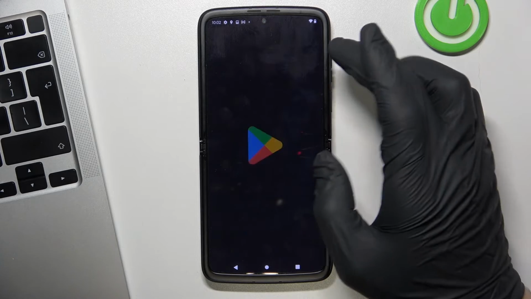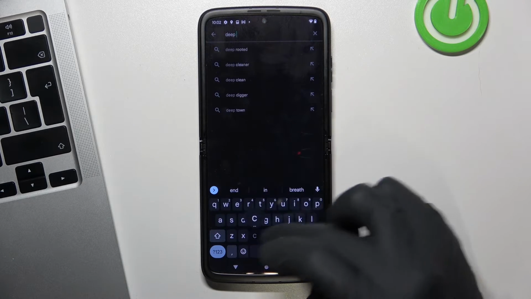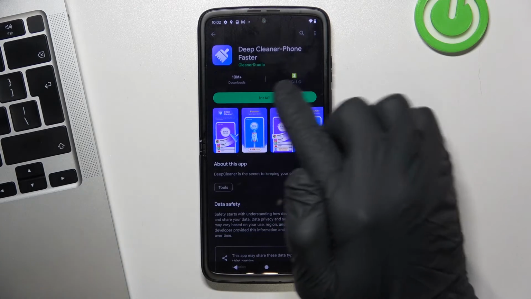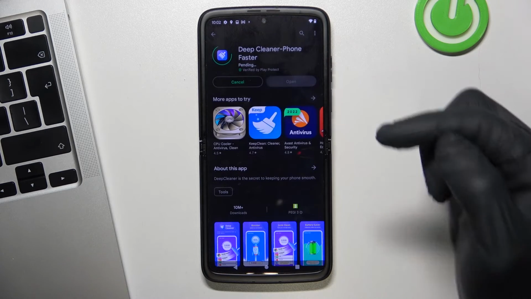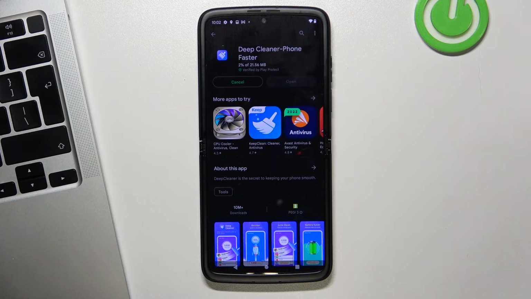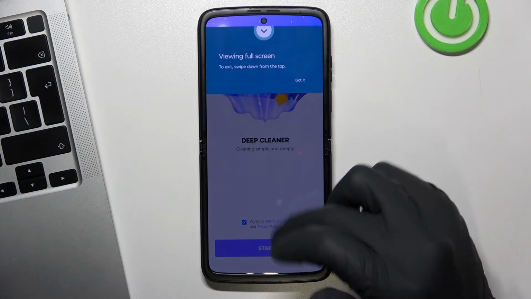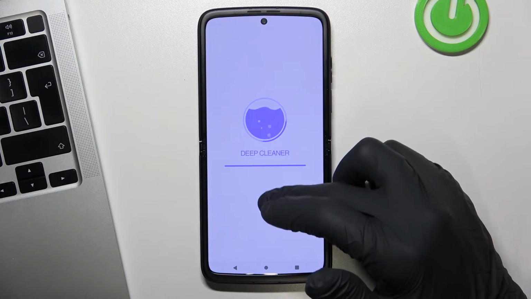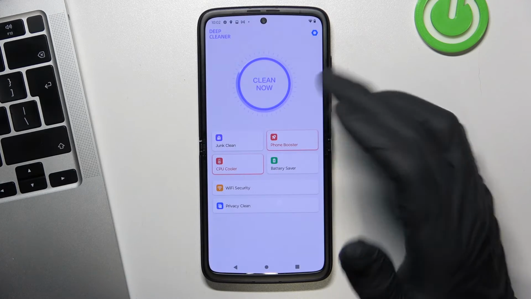So just open Play Store and find here Deep Cleaner. As you can see, it's an ad-free and purchase-free application. It's completely free. You can't buy anything in this application. This application has no premium. It's a really good tool to keep your device fit.